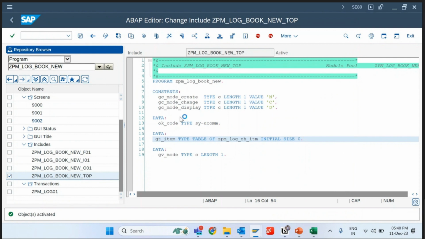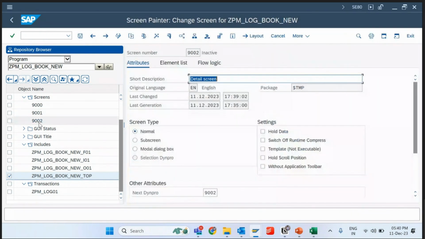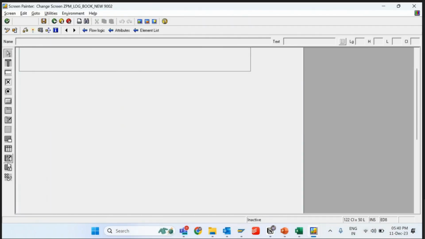Okay, that's fine. Now I'll go to my screen, 9002, go to layout, and here there are two controls available. One is the table control and another is the table control wizard. So don't use the table control. Okay, this is an old method of doing things. You have to do so many manual things. You have to use the table control wizard. So I select it.